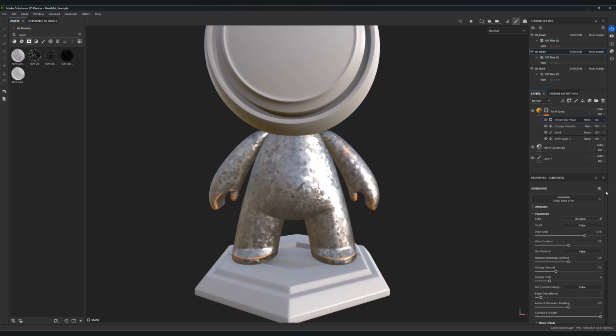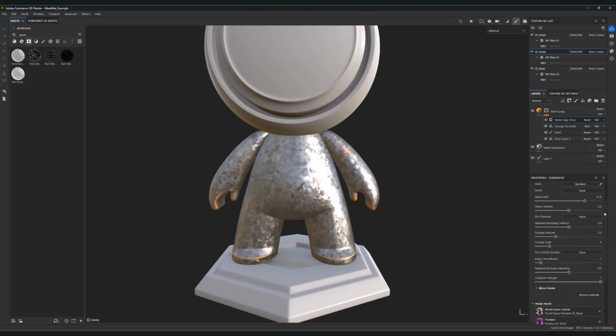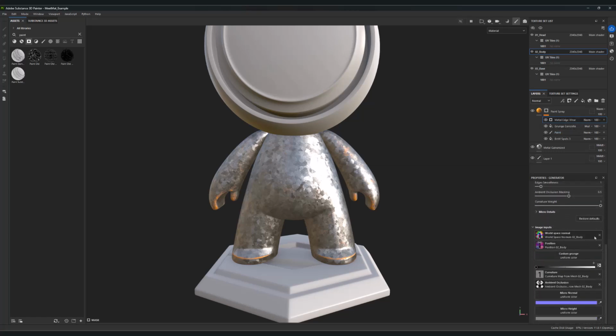So if we scroll down with our generator layer selected, in the properties panel, we can see that here are our mesh maps that have now automatically been loaded in. So this is really like a great visual example of how it is that Substance utilizes those mesh maps, and also why it's so important that we do that as our first step. Because if we didn't do that, then these generators wouldn't work.